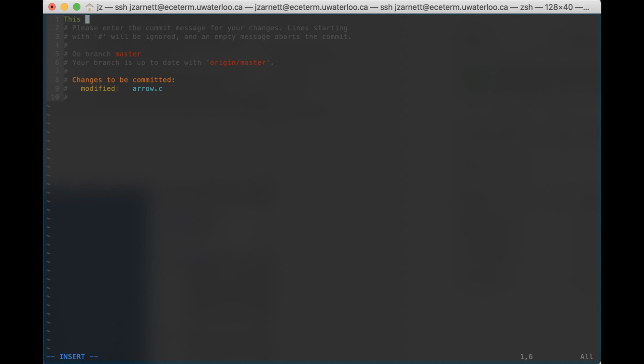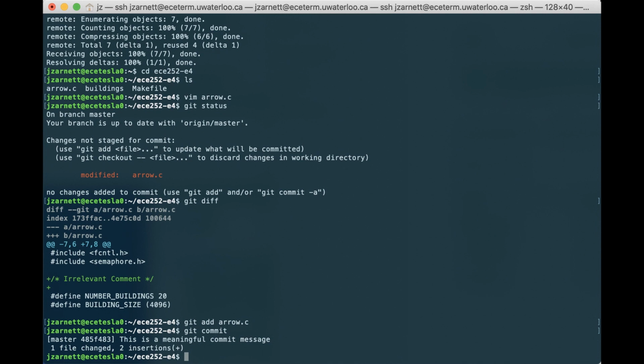So you then write, this is a meaningful commit message, and when you are done with your editor, your commit is finished. That's, however, just for now on your local machine in this local directory. If you actually want to submit those changes, then you use the command git push.